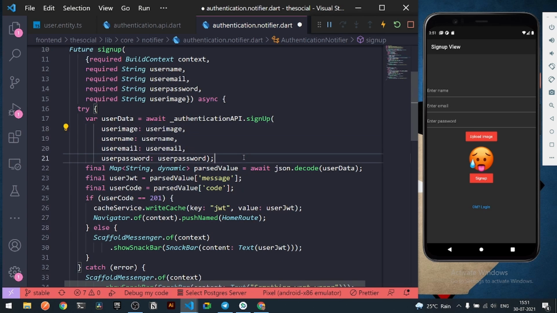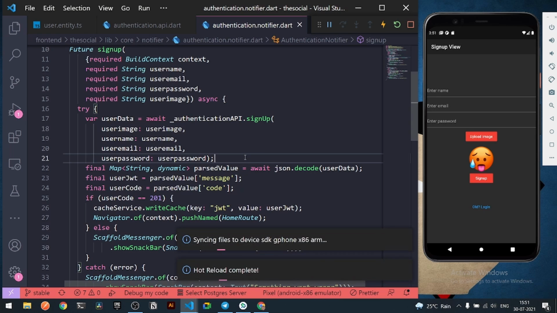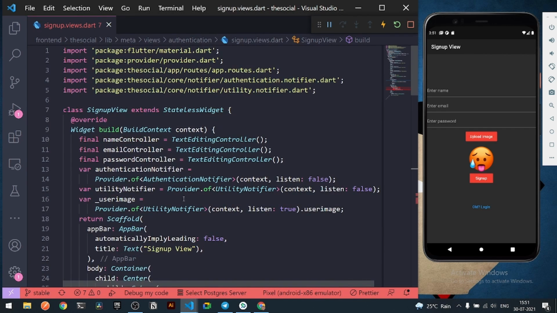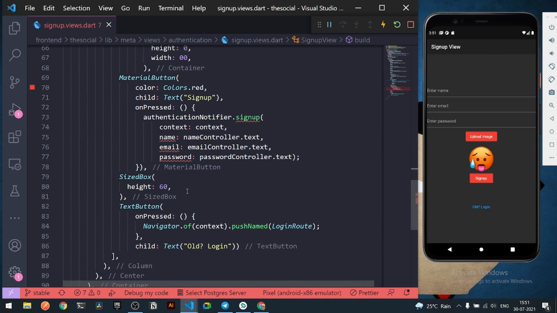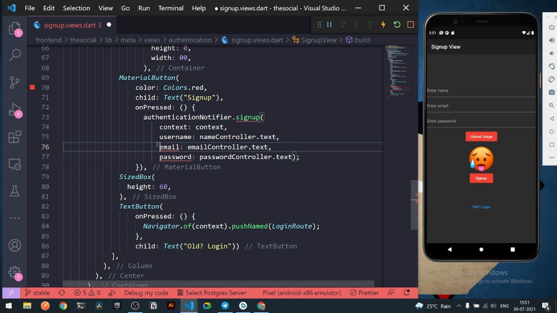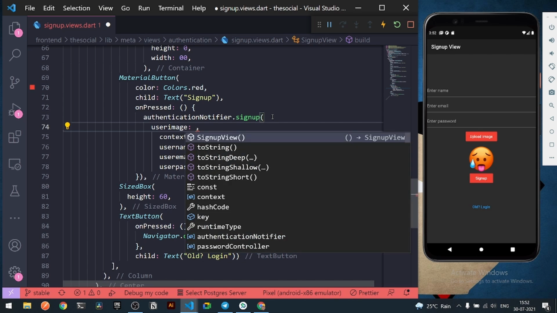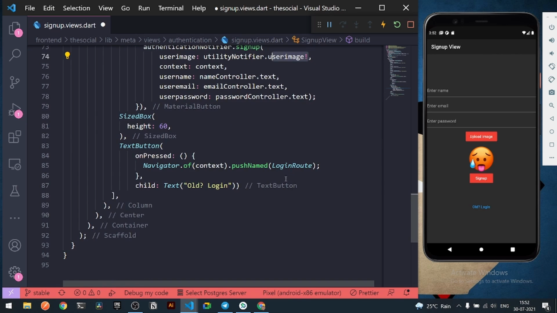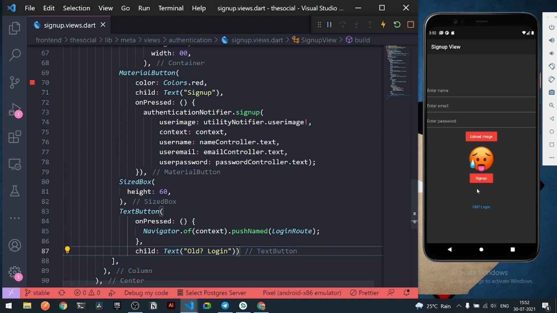So this will be our entire use case for saving the image as well. Once I have done these things here, I can go to my sign up view, and under my sign up view, these things should also be changed. So here I can say user name and a user email and a user password, right? Also we shall be requiring a new field called user image. It will be utility notifier dot user image, right? So once I have got this here, we are able to save the image here.